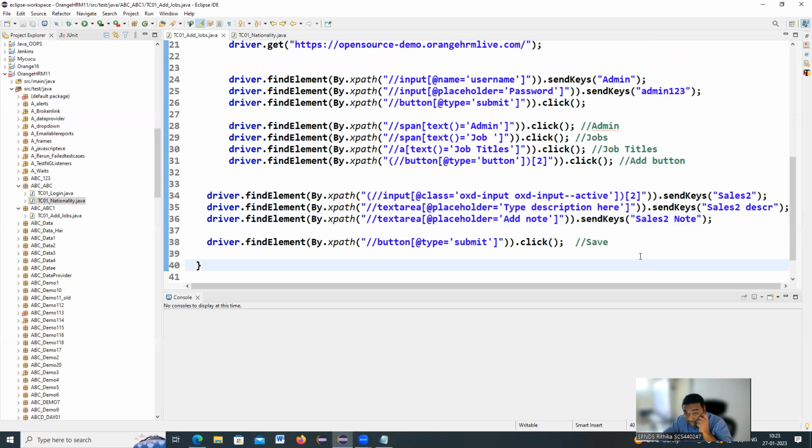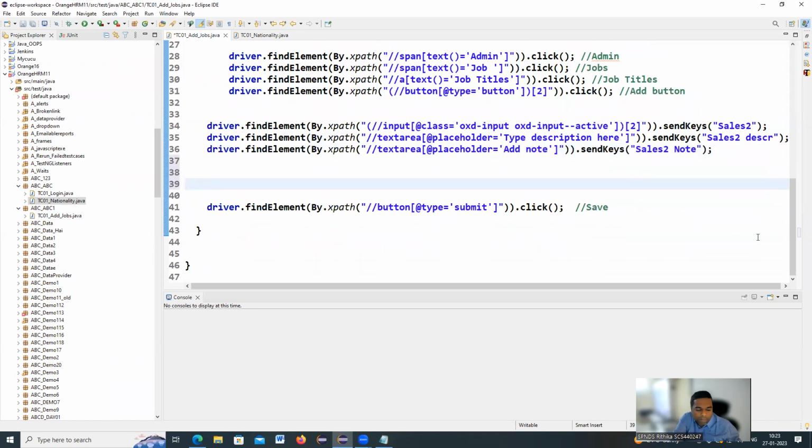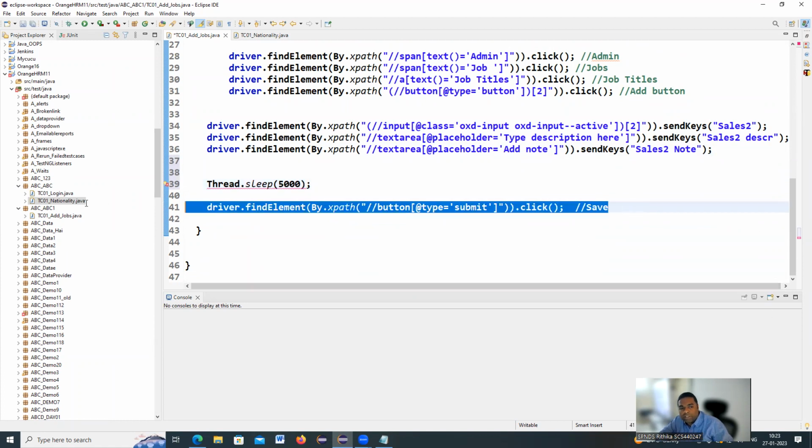Okay, so guys, actually these set of driver commands are executing very fast. After entering job title, job description, job note, I want to take a 5 seconds gap, and after completion of 5 seconds, I want to execute this line. So to pause the execution for 5 seconds, I'm writing this line, Thread.sleep. Whenever the execution reaches line number 39, the execution will be paused for 5 seconds. After completion of 5 seconds, this line will be executed.